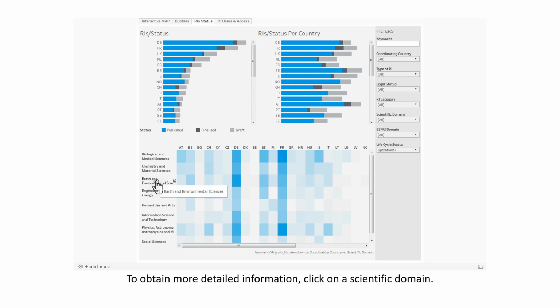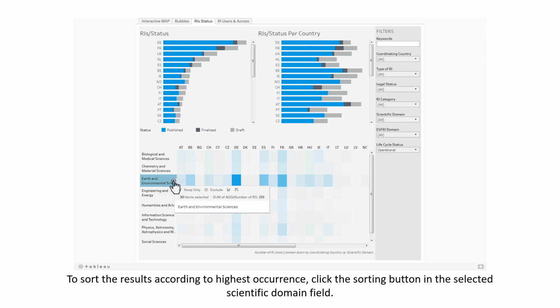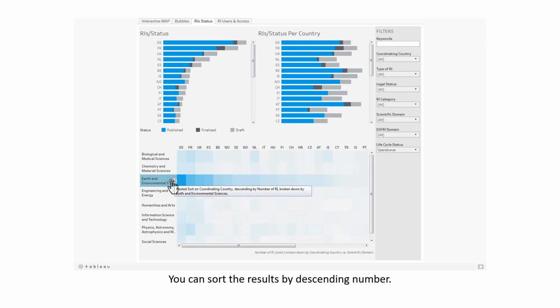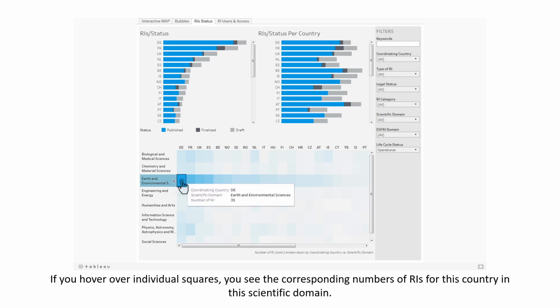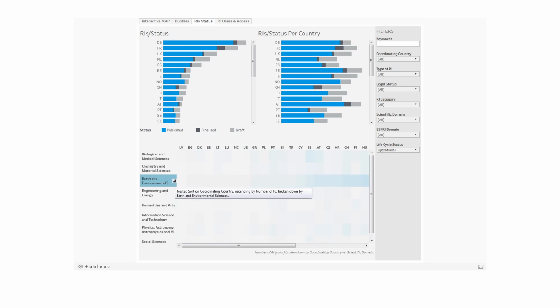To obtain more detailed information, click on a scientific domain. The whole line is now highlighted. To sort the results according to highest occurrence, click the sorting button in the selected scientific domain field. You can sort the results by descending number. If you hover over individual squares, you see the corresponding number of RIs for this country in this scientific domain. You can click again to sort by ascending number. If you click again, you revert back to the original view.